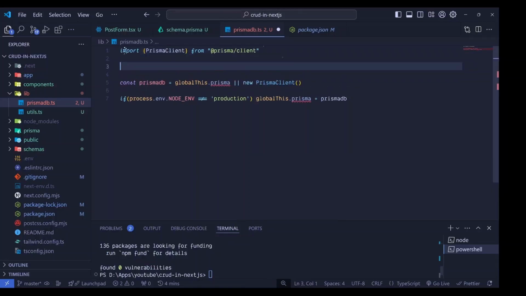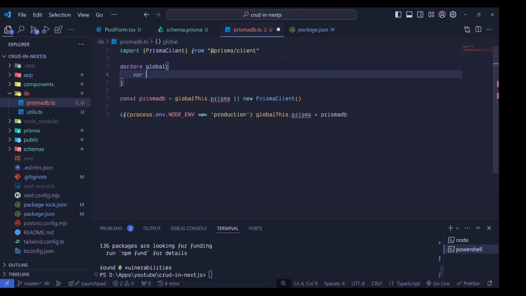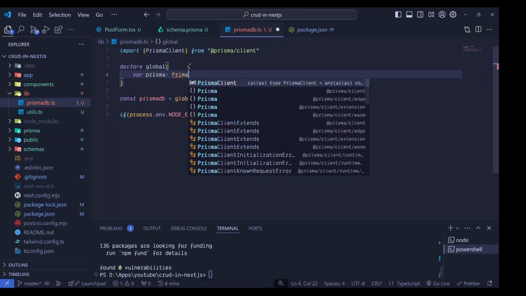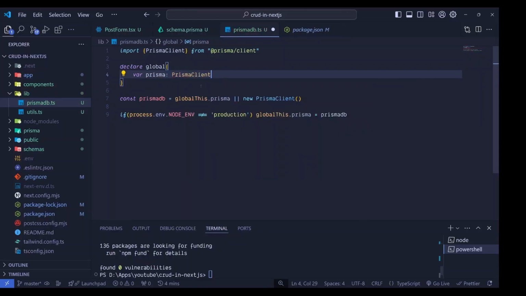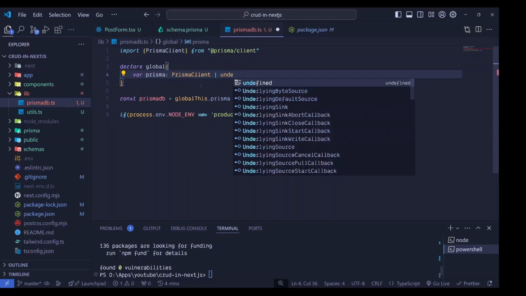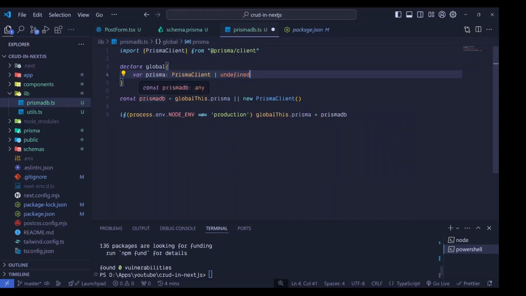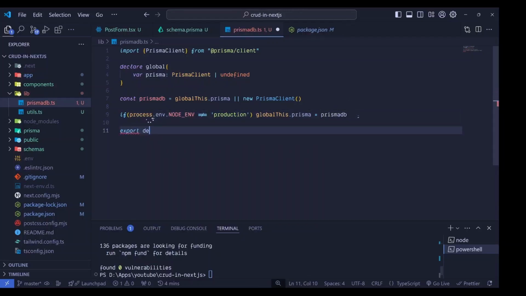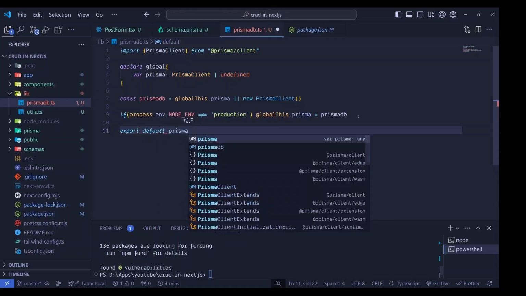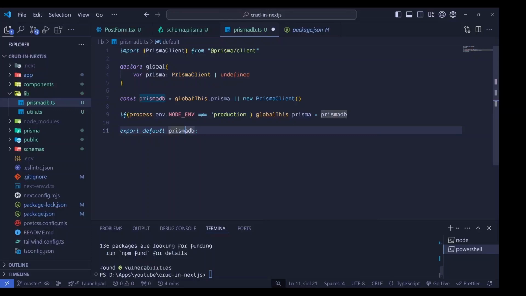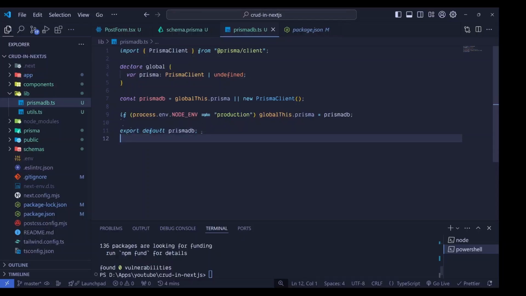So we'll do it just right here, and I'll say declare global, and we'll create a variable for Prisma, and we'll assign that to be of type Prisma client, or it can be undefined, just like that. Then we just export this Prisma db down here. We'll say export default Prisma db. Now this Prisma db or this Prisma client is what will help us to interact with the database. So I'll go ahead and save that.